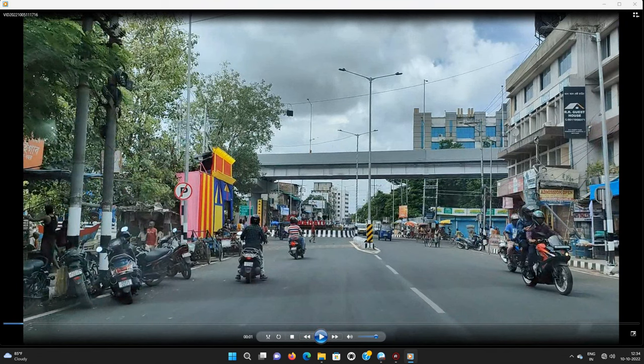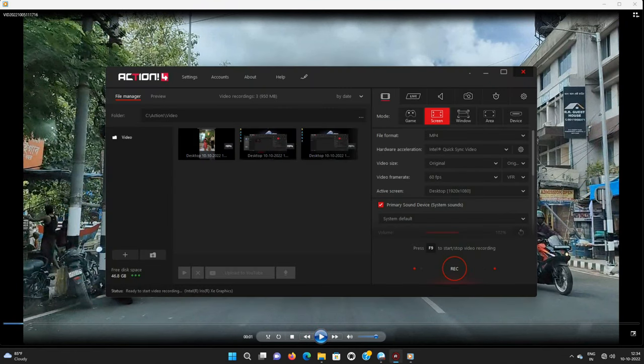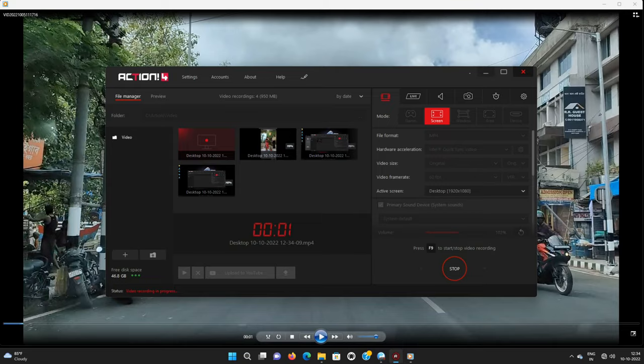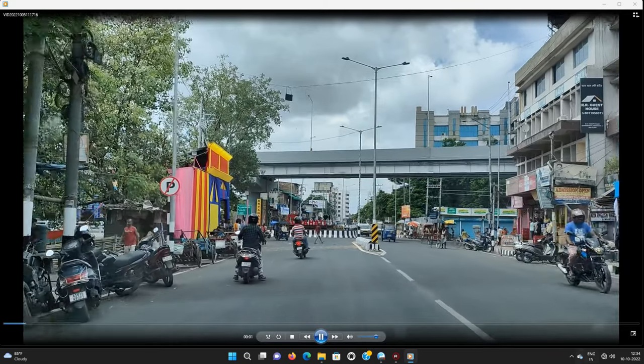There are many free versions of screen recorders, but they are limited versions. Paid versions are always better than the free version.